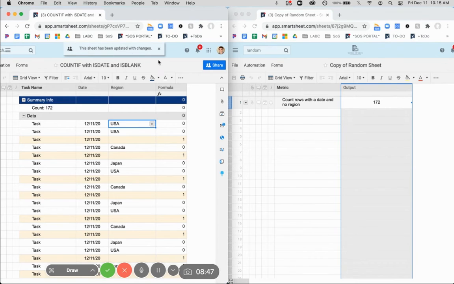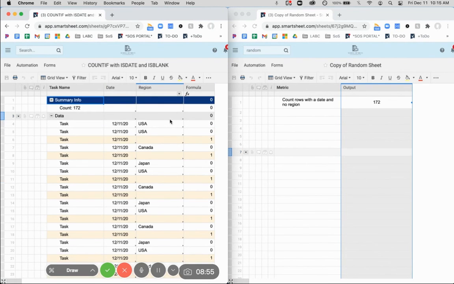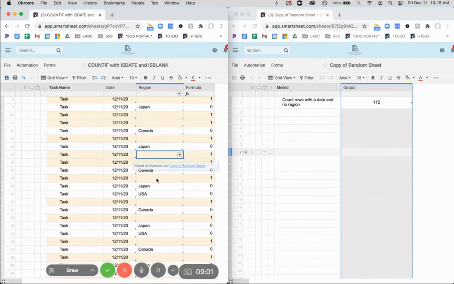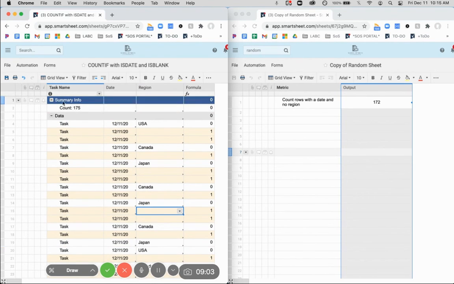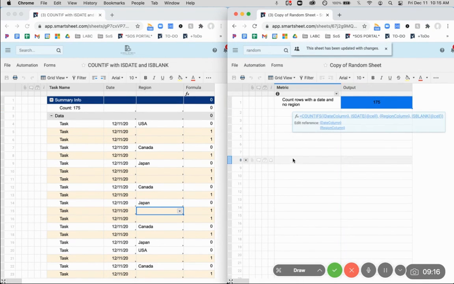We're getting a notice this sheet's been updated with changes. The change being that you're going to see some dots appear in these two columns because now there is a cell reference that's been added. So if we start deleting some stuff, we're up at 175. This updates in real time because it's linked to the live sheet data. This will update, but this hasn't been saved yet. So technically that data is not actually in existence. So now that we've saved it, it is going to reflect over here, as you can see.